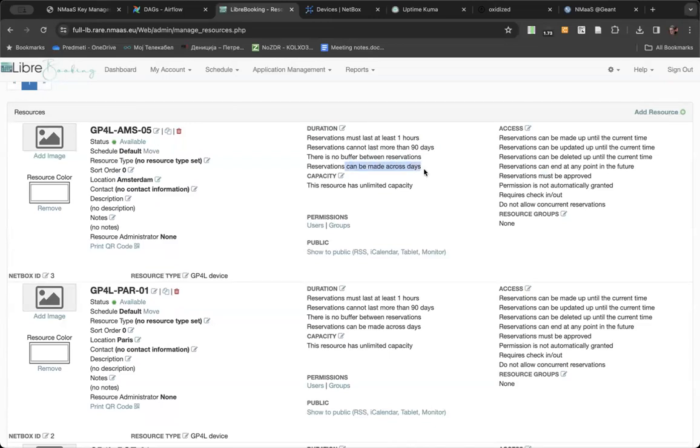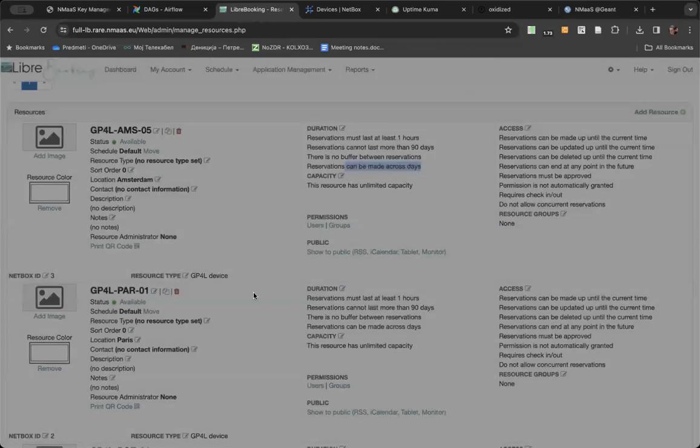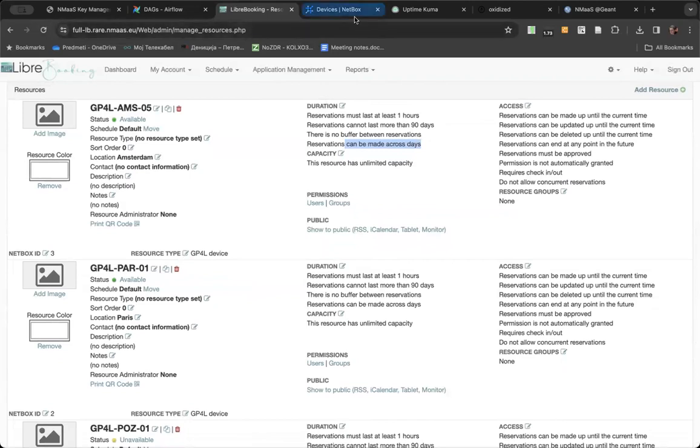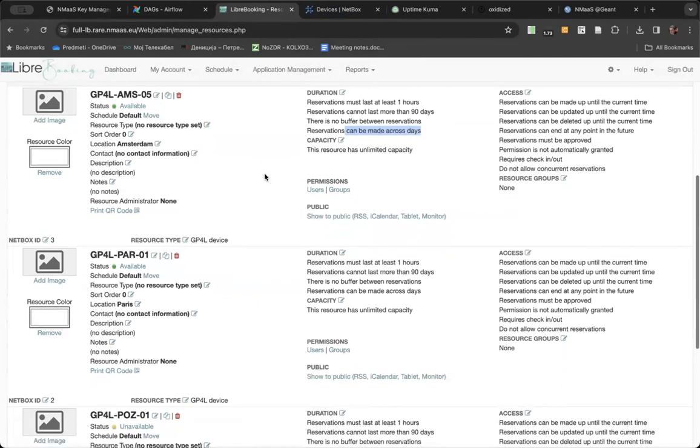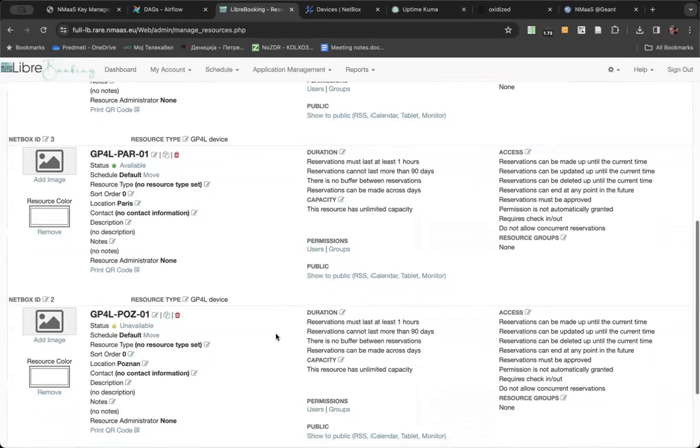Another thing that is done during the setup of each of the resources is this permissions part, where we allow access for the resource to be booked and to be managed to a special group of users, which is called GP4L users. These are all the users that self-register on the booking system. So in this way, every time a device is added inside netbox via Camunda, the device will also be added as a resource inside booking.